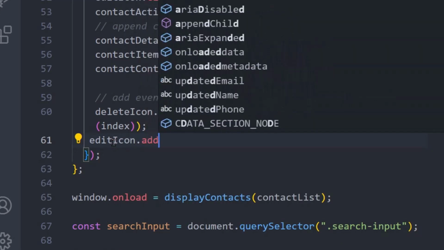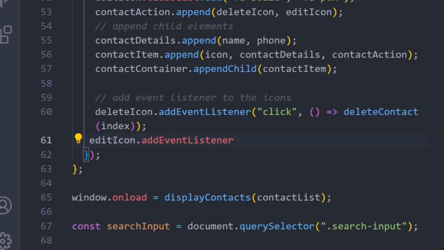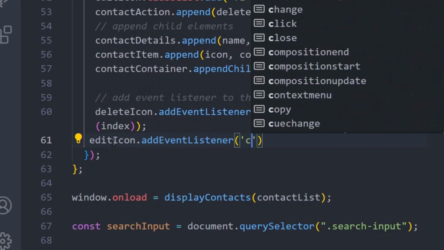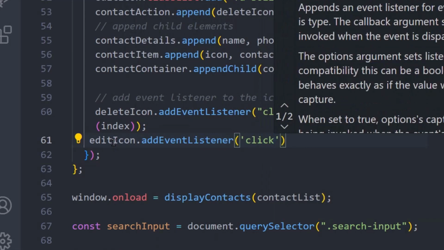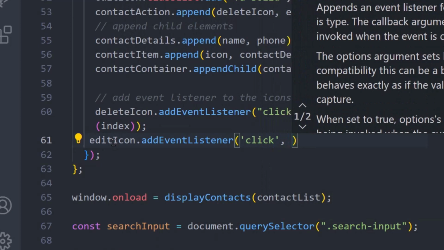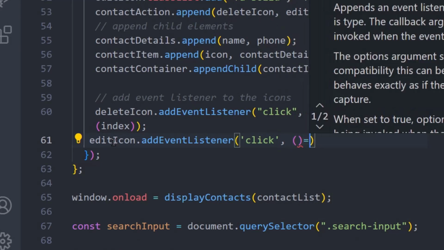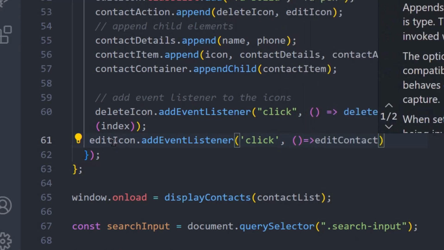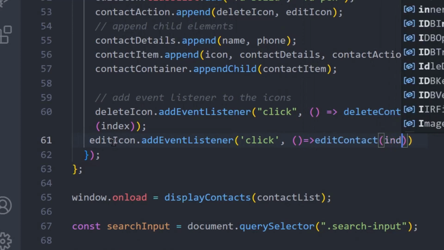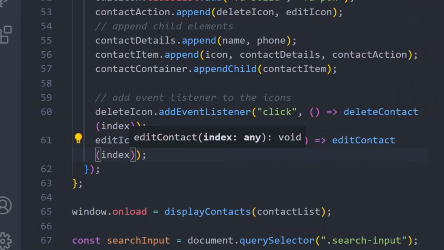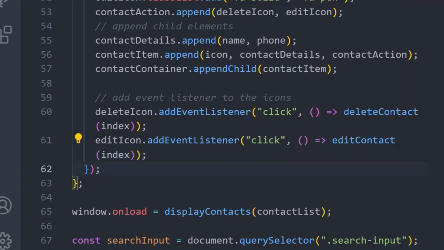Okay, and then I will listen to an event. The event that I wish to listen to is a click event, and once the click event is triggered, I would like to call this function and then pass the index as argument. Okay, great. So now let's see.